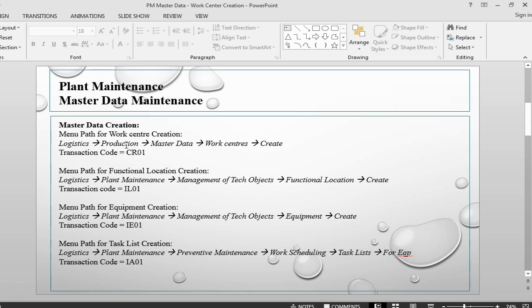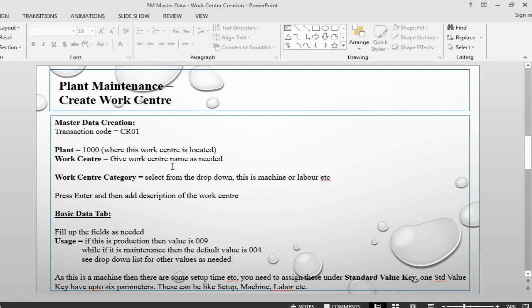In this session we will create a work center. In the next session we'll create a functional location, and in another session we will create both equipment and the equipment task list. So let's start with creating a work center. A work center can be any place where some maintenance can be done. It can be a machine, a location, a workshop, or a lathe machine. Let's start with the transaction called CR01.